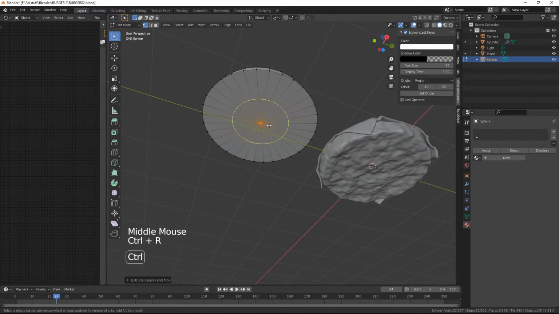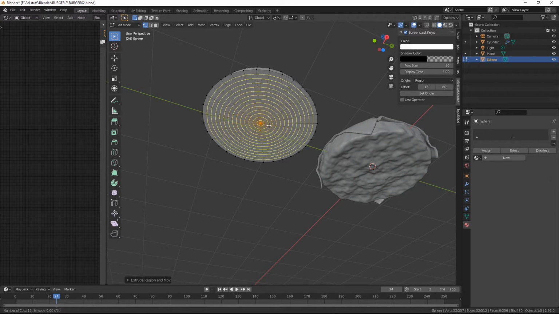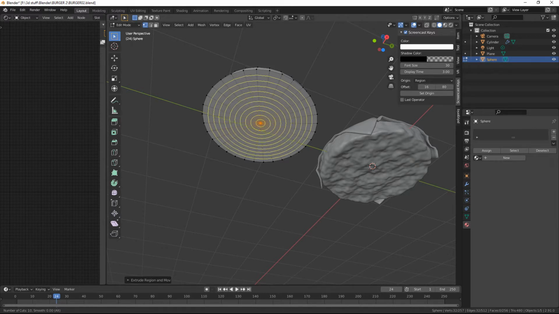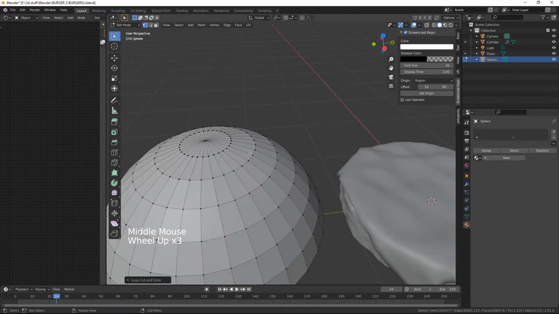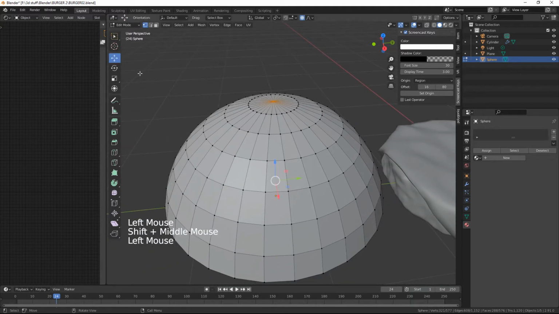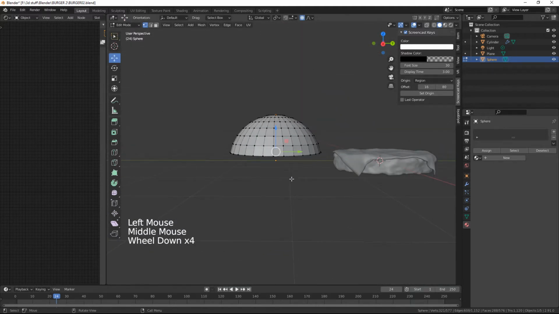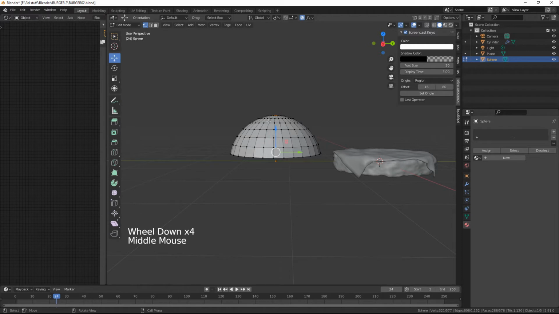We're going to do some loop cuts. Say, what did I do last time? About 20, wasn't it? 10. So we're going to do 10. We're going to take, I need to press C to select all those. We're going to go into proportional editing at the top here. And we're going to bring this down.